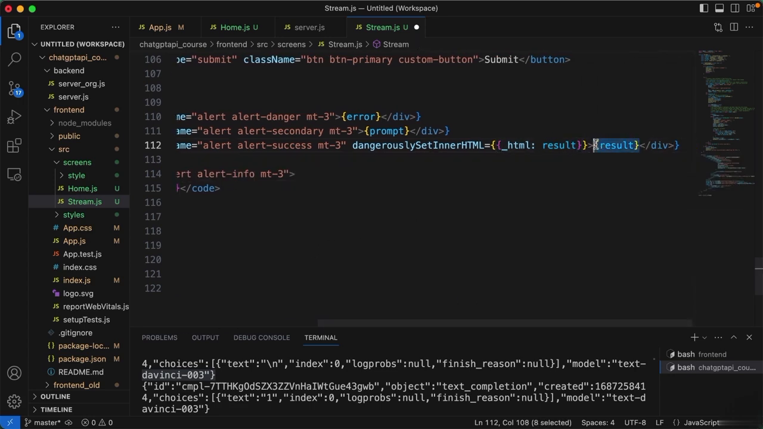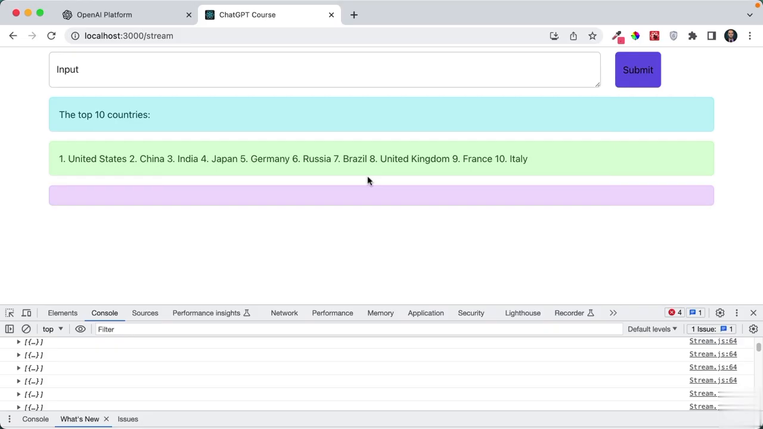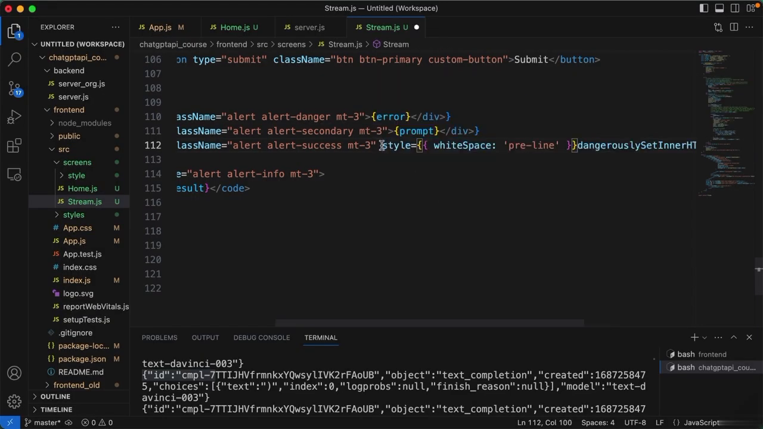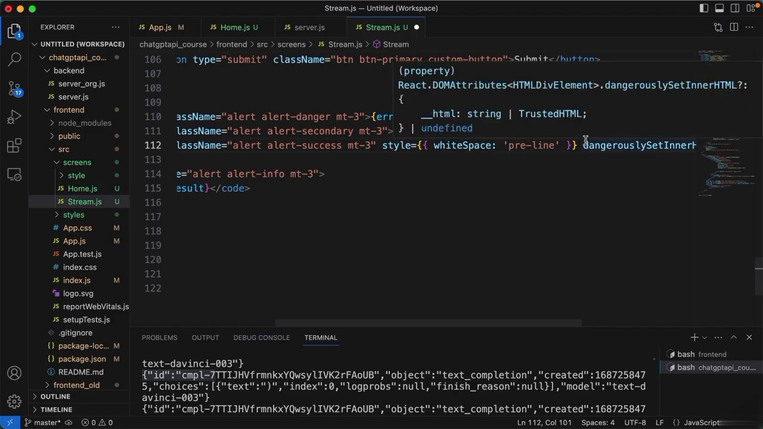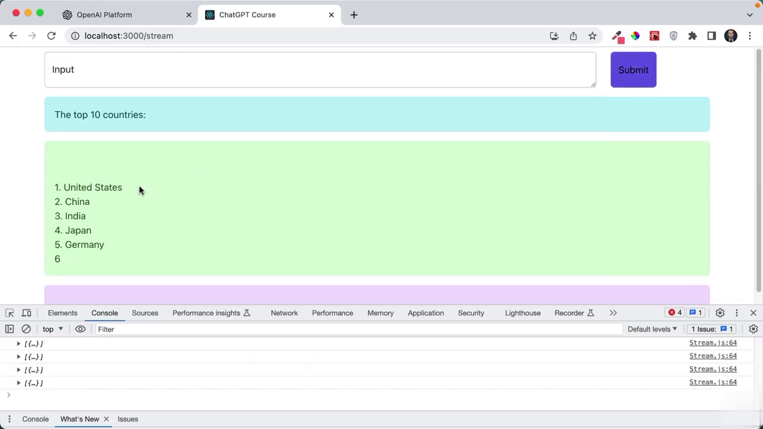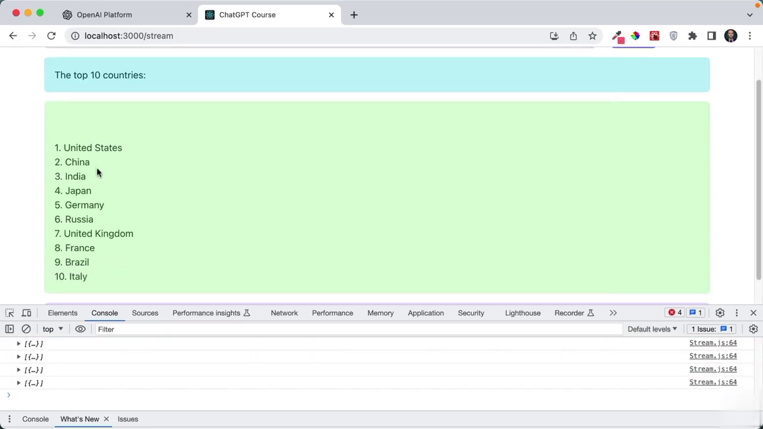So this way, you'll be able to see the line breaks. We need 2 underscores right there. It's still not working. Let's add another property, style, and set it to whiteSpace pre-line. So this hopefully should fix it. And this time it is working.